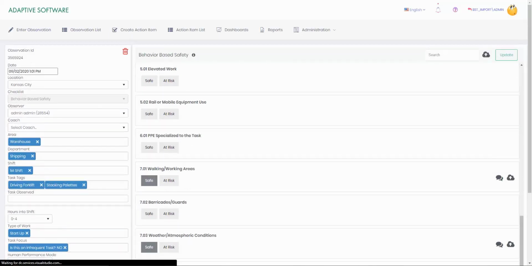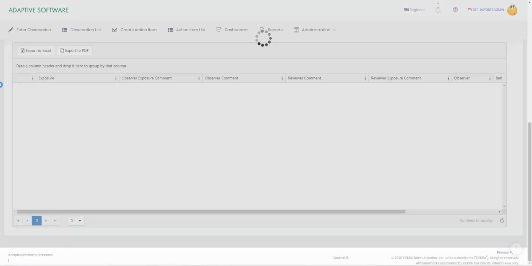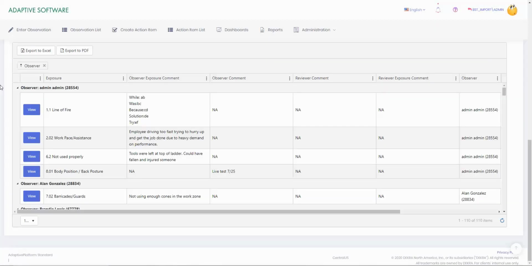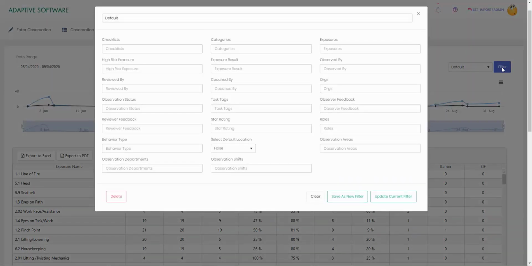So I'm going to back up to our report and talk about filtering now for our exposure stats report. So now in this filter button in the upper right hand corner, I selected the blue filter, and here is where you can make all your custom filters to save for the report.